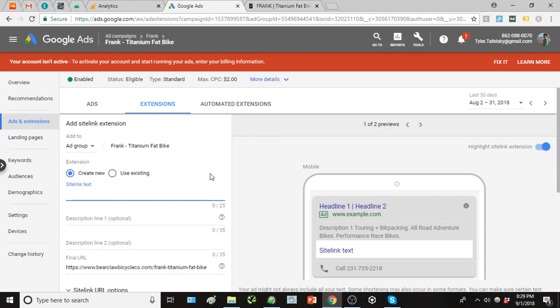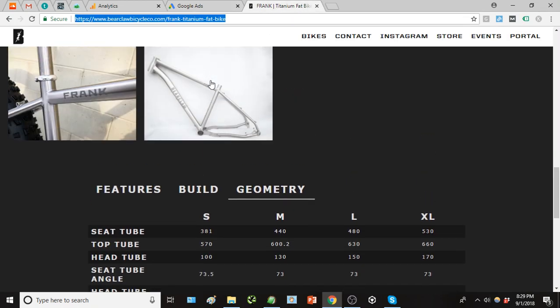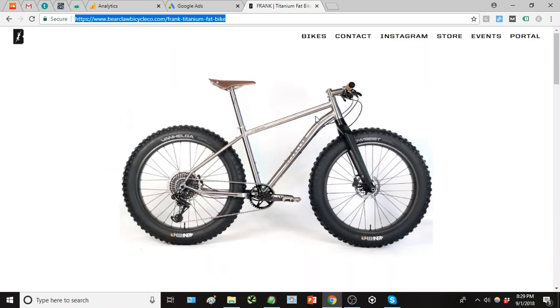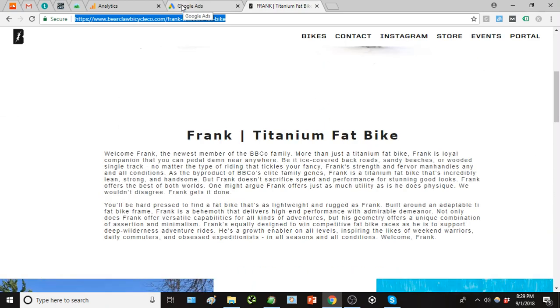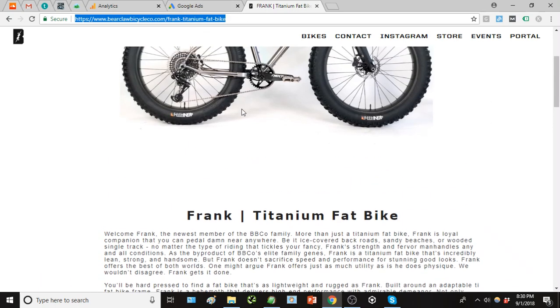So we'll call it "Frank's build and geometry," if that fits. In fact, we don't even need Frank's in there. "Geometry." It's pretty obvious. Yeah, so again, it's a little bit tricky if you want to maximize using 4 site links, but you only have pretty much 1 page you're going to.